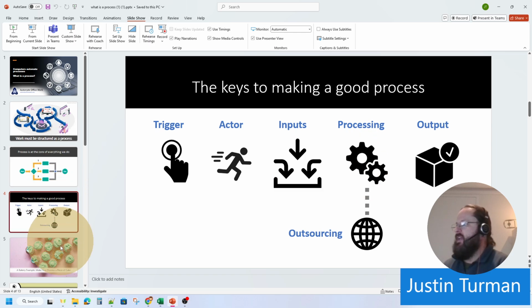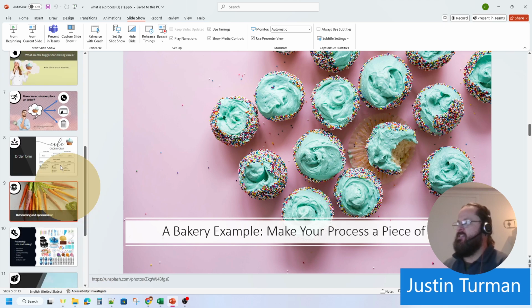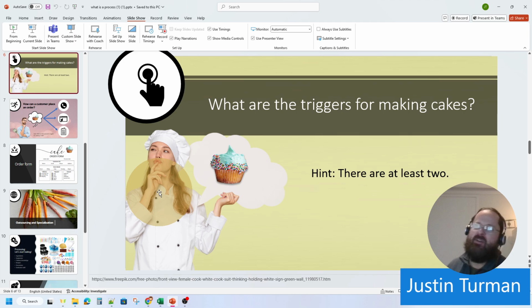All right. And as I promised, we're going to do a bakery example. It says, make your process a piece of cake. So we're going to go through an entire process of getting an order from a customer and baking a cake for them. All right. So the very first thing is the trigger. The trigger for making cakes. What are the triggers for making cakes? And hint, there are at least two triggers that I've come up with for making cakes. Maybe take a second, pause if you're not watching this live. What are the triggers for making cakes?